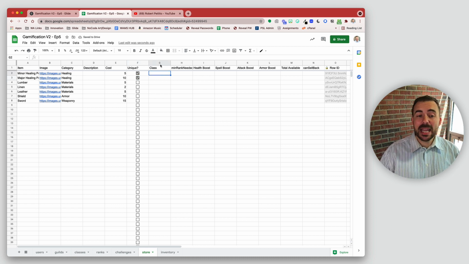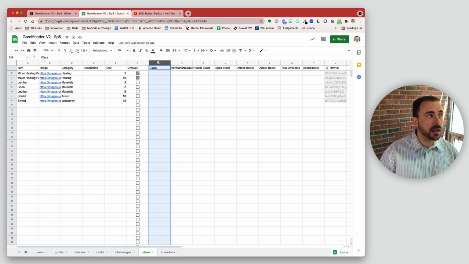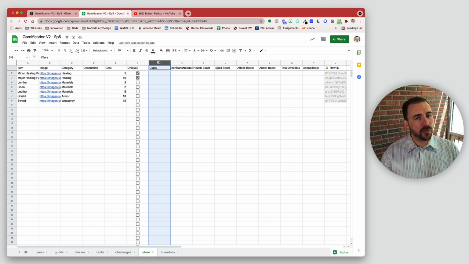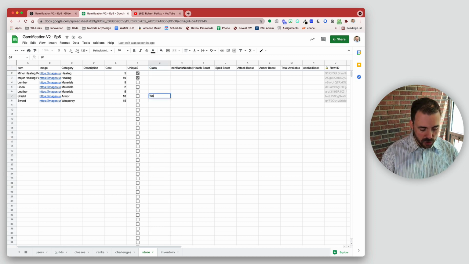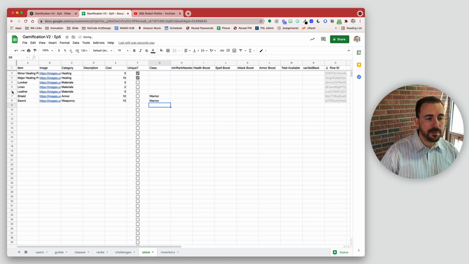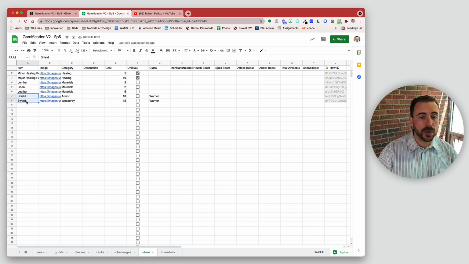Okay, then are we going to enable any class restrictions? Meaning, if I'm a priest, can I purchase items that are meant for a warrior, right? So like a shield and a sword, maybe those are meant for warriors only. So I'm going to go ahead and type warrior into those items there. And basically, we're going to filter those items out in our store.